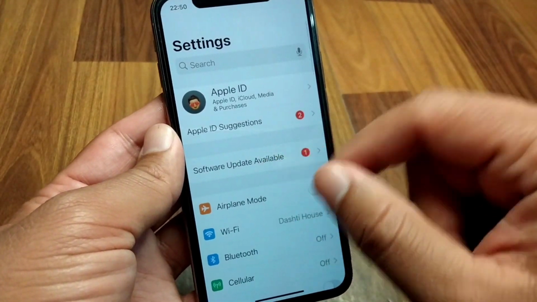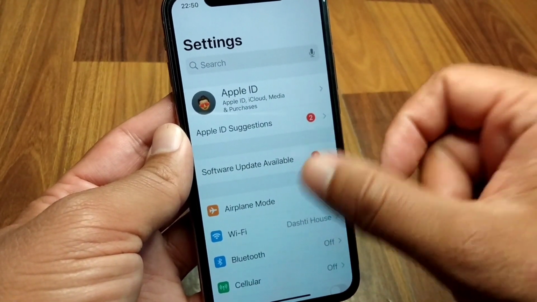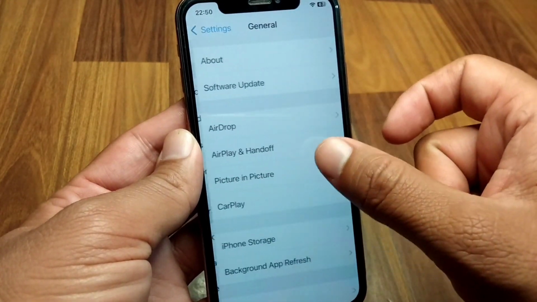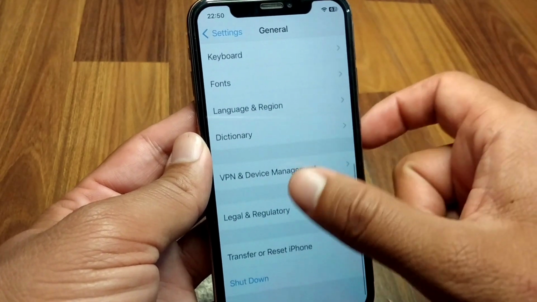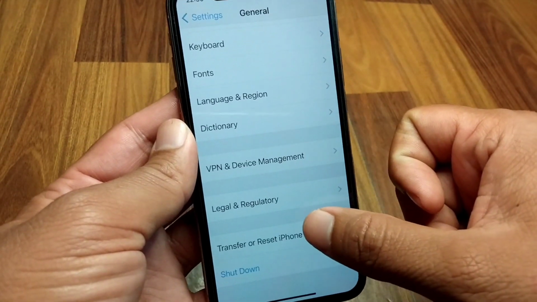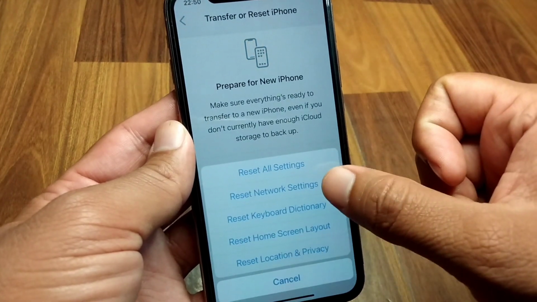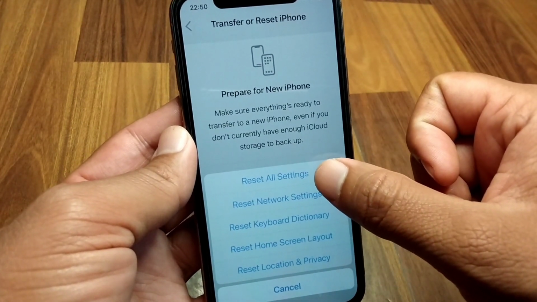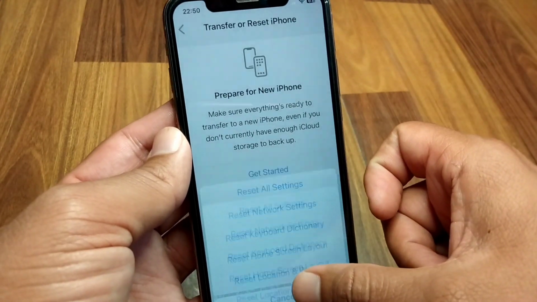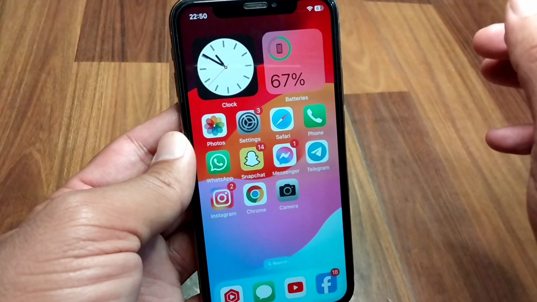After this, check if the problem has been fixed or not, and if you're still facing this problem, then open your settings again and tap on General, scroll down, tap on Transfer or Reset iPhone, tap on Reset and reset all settings of your iPhone from here. So guys, do this one time, and after this hopefully your problem will be fixed.